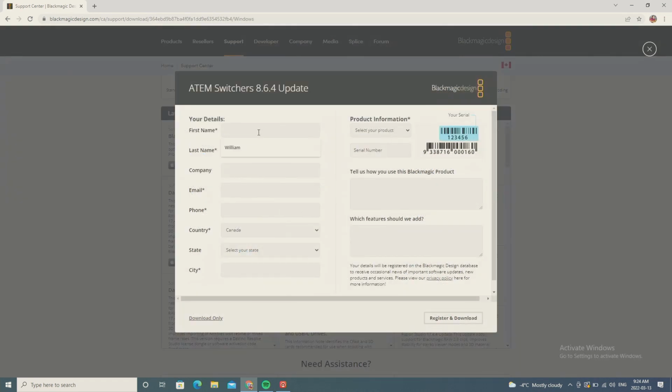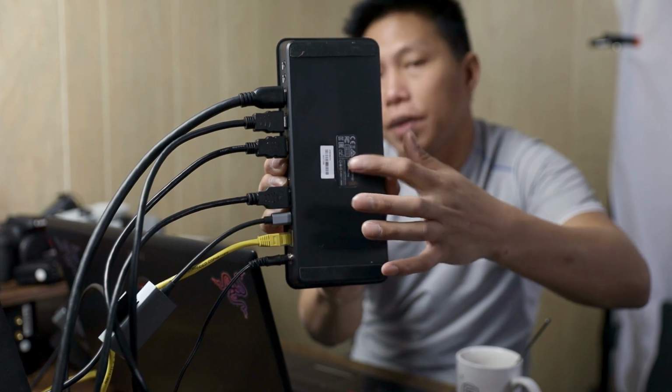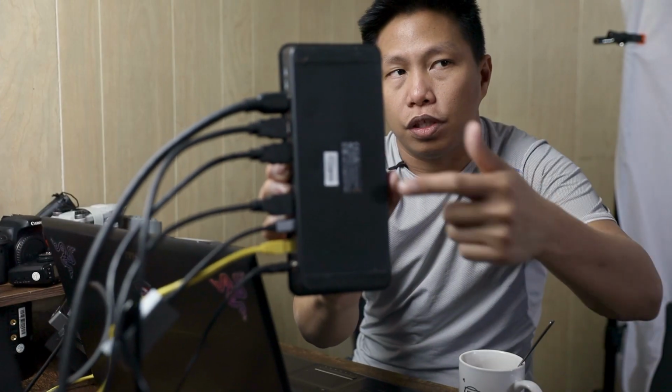And it'll ask you for the information that you have here: your name, your company, your email address, your phone number, your country, your state, and the product serial number. So the product serial number is found underneath your Atem Mini software. So it's the barcode, it's the number under the barcode.